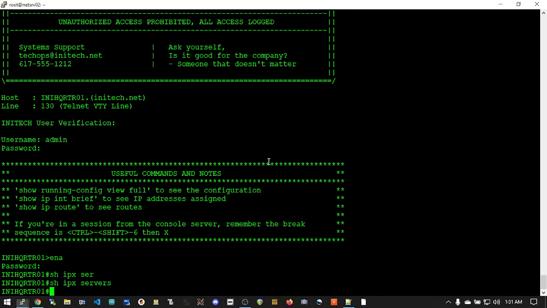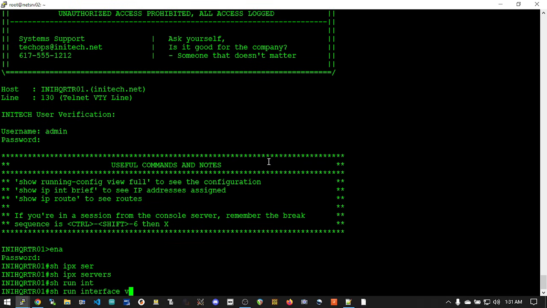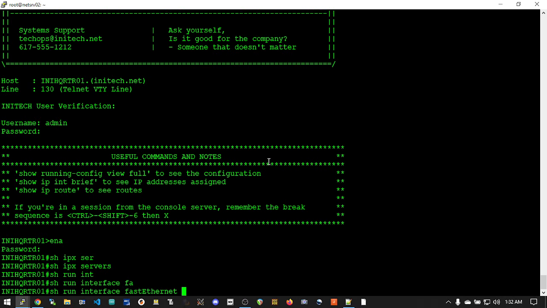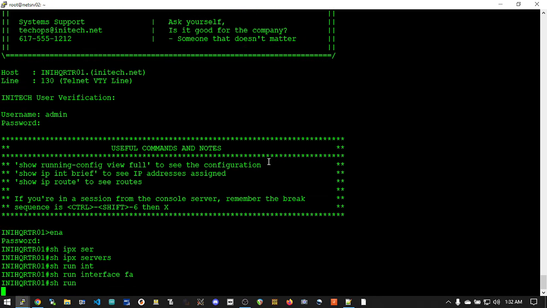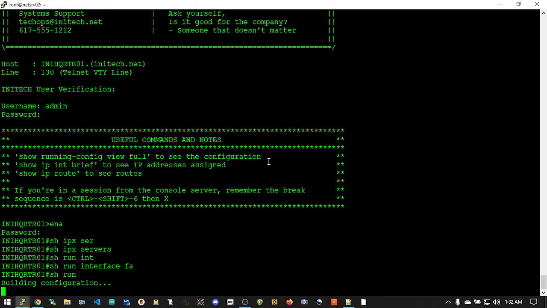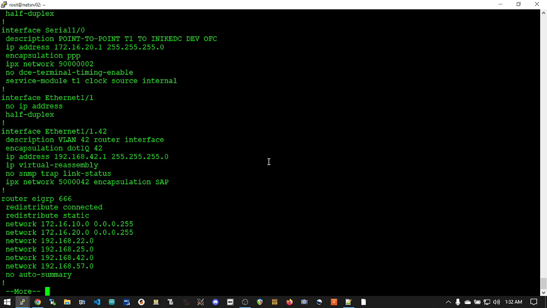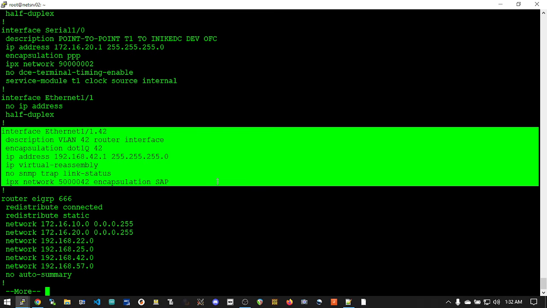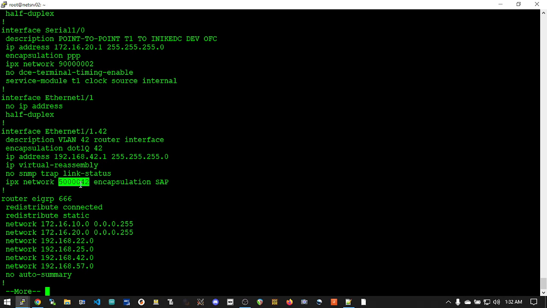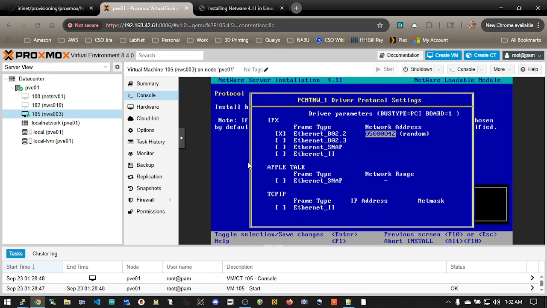I showed it before. We'll show it again. Show run interface. I can't remember what it is. We'll find it here. It's my VLAN 42. Where is it? Here it is. VLAN 42, IPX network 05000042, encapsulation SAP, which is Cisco's 802.2. And we should have that in here.